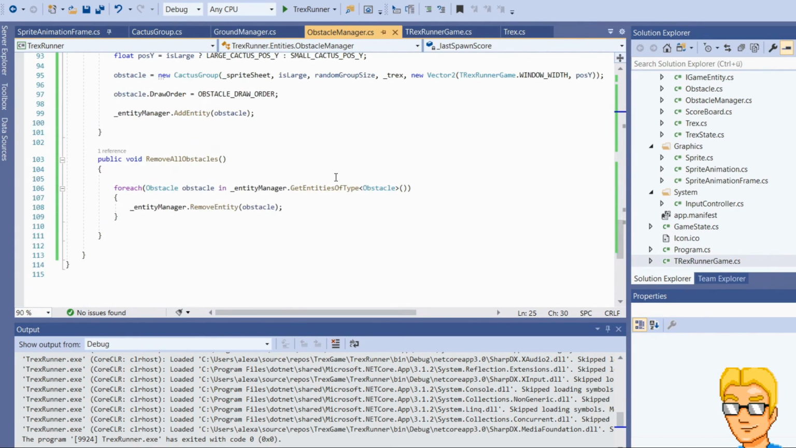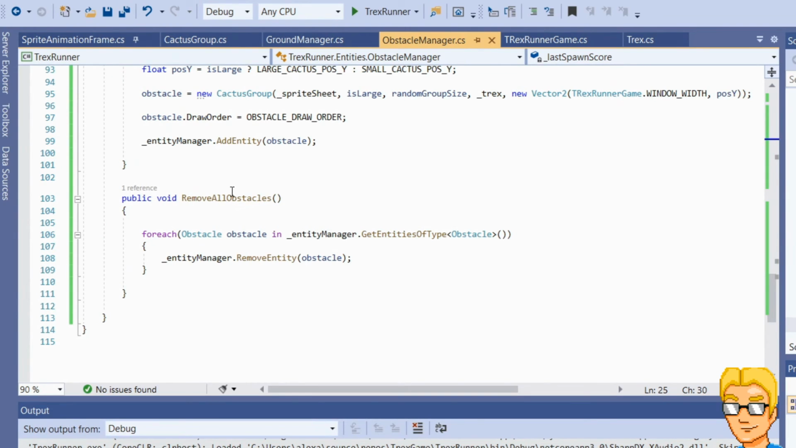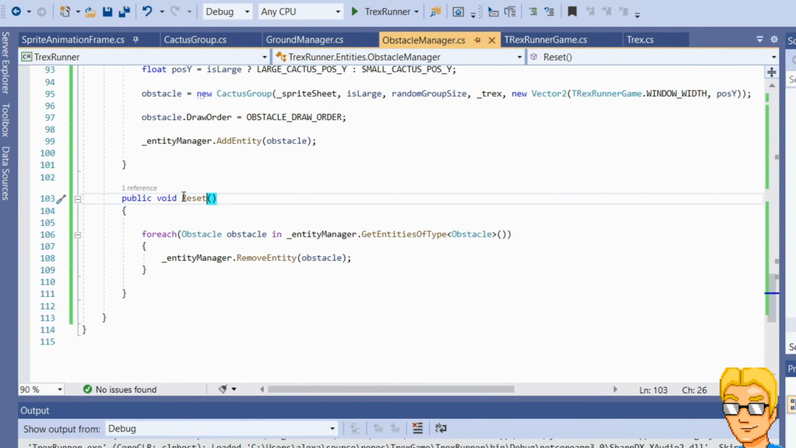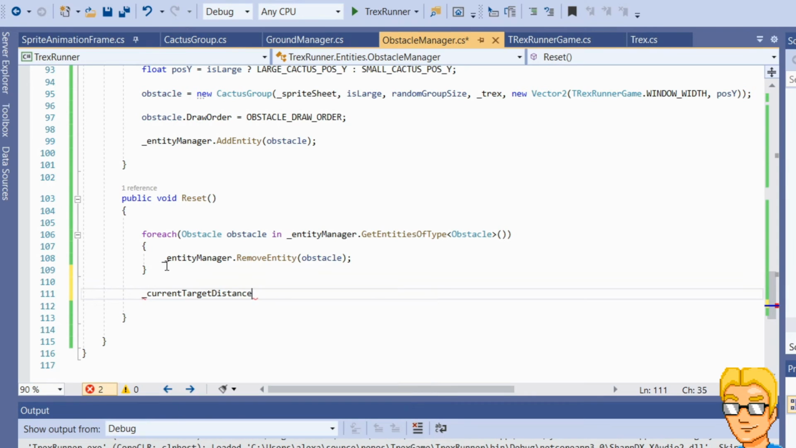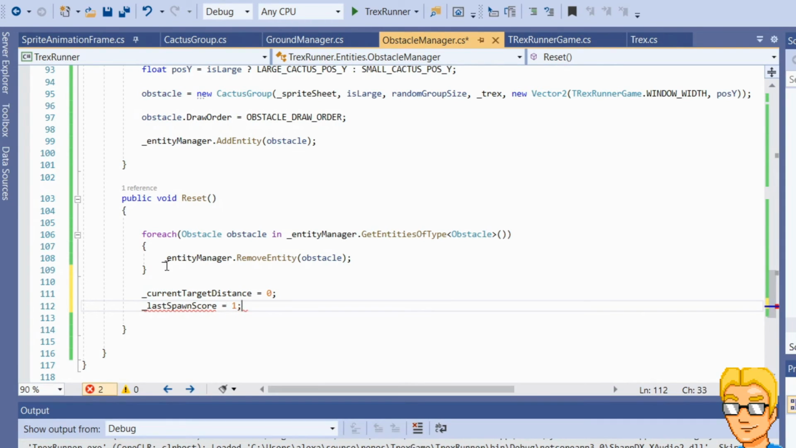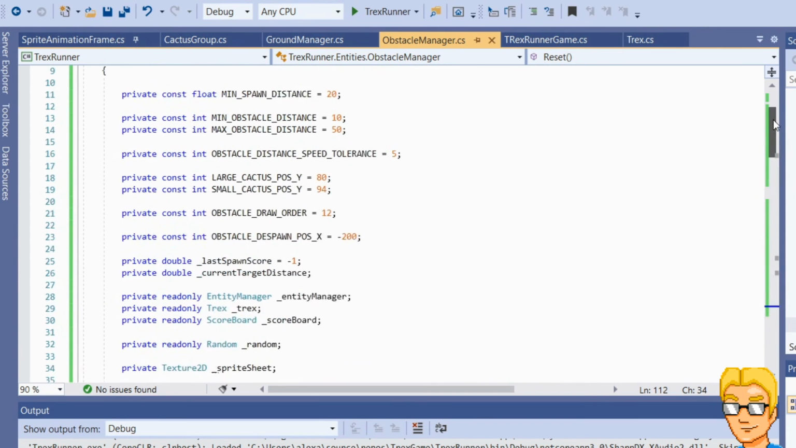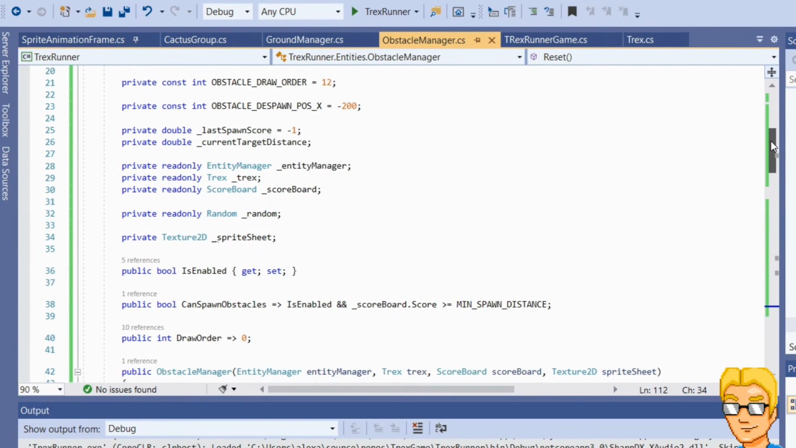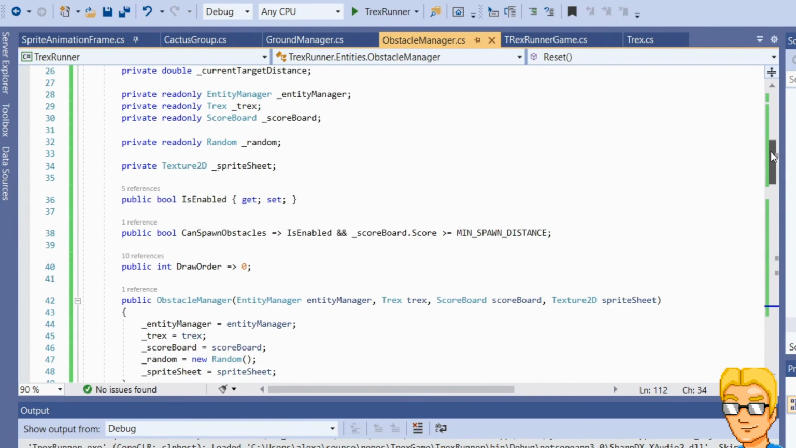Okay, yeah. So maybe let's rename this remove all obstacles method, let's actually rename it reset. And in the reset method, we remove all of the obstacles, and then we say current target distance is 0 and last spawn score is -1. Because we need to make sure that all of these values are also reset. But other than that, I think we're in the clear.